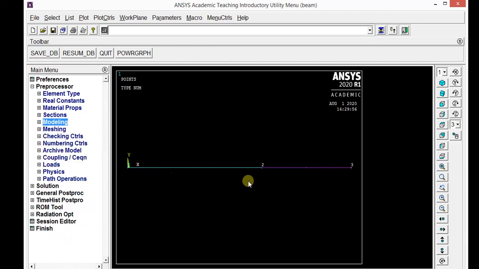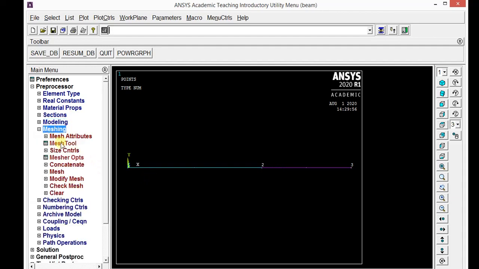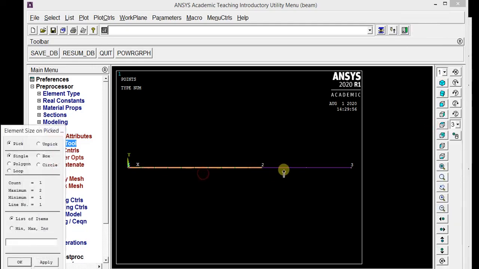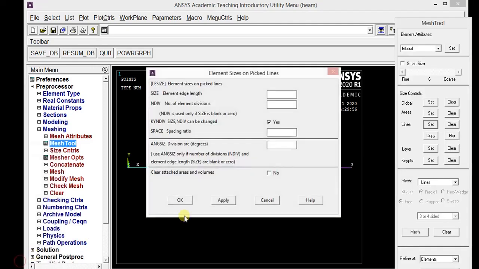Now we need to apply the meshing. That is, we need to discretize the given element. So click on meshing, click on mesh tool, click on line set, select the first line as well as the second line, click on OK. You will get this new window. Here you can define the edge length or the division. Now I am going to define the division as 30. So each line will be divided into 30 parts. You can use any number of divisions, depending upon the accuracy criteria and time required for the solution.